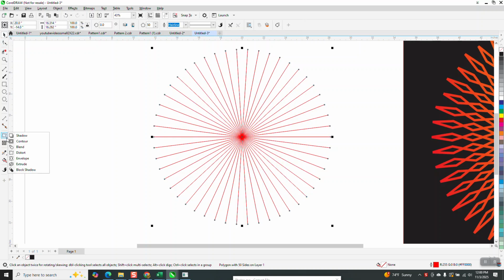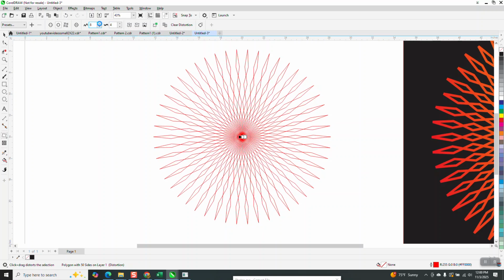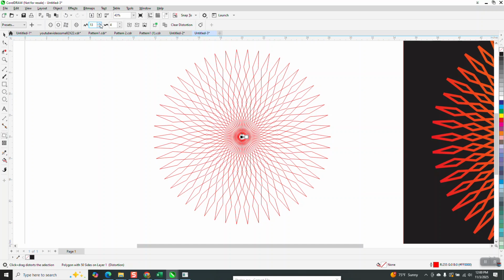Now go over to the Distort tool, which is underneath your Shadow tool. And it's selected because you can see the nodes highlighted. We're going to go right here to Zipper distortion, and we're going to start adding, and you can see the nodes form. And then you can start adding this, and watch what happens.